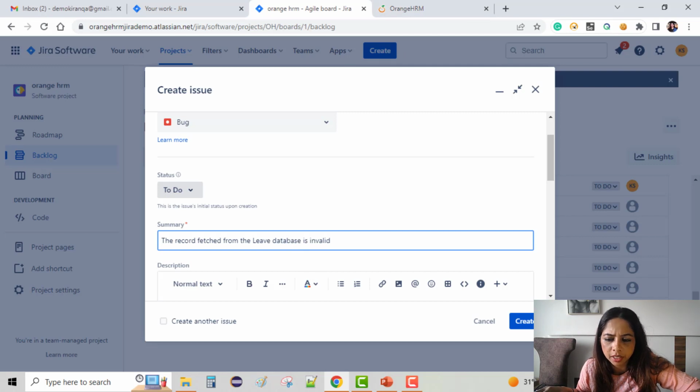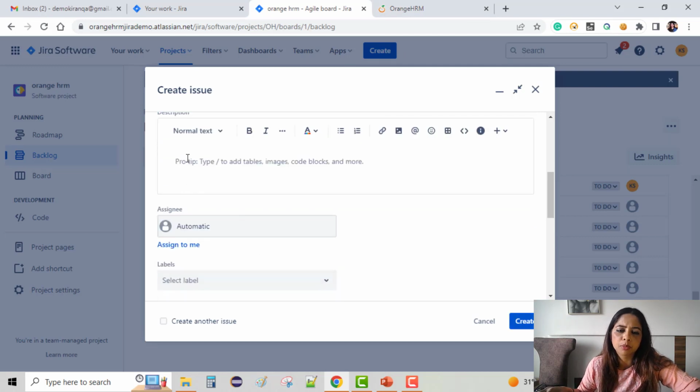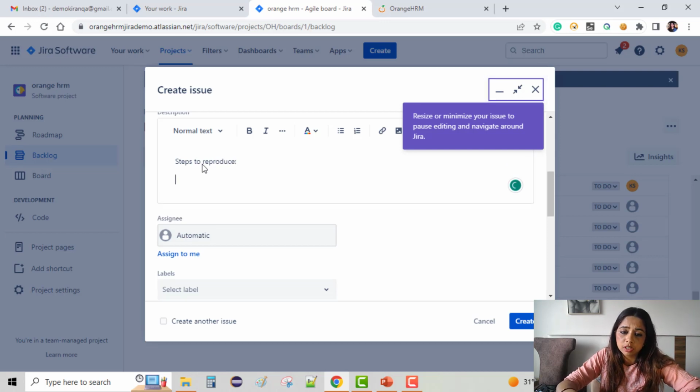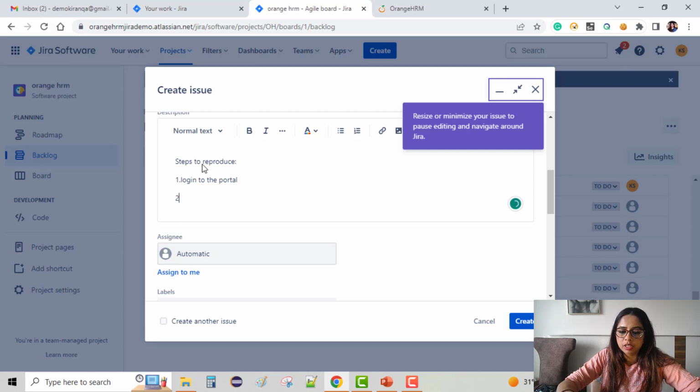Then I can write a proper description which includes steps to reproduce, that is, how I actually reach that particular problem. It's always a good practice to mention steps to reproduce when you're raising a bug, because somebody else will be reproducing this issue and the person should be well guided to the particular issue. So let's say log into the portal, and the URL you have to mention here, and then you can write the steps. I'm just leaving it for the time being.